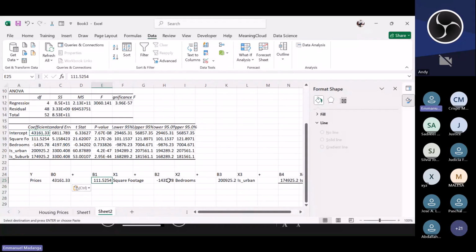Again, when we come here, we also interpret. Now, as I said, with this data, I just created a sample data set, so bear with me. I don't agree with the decrease in the prices as the bedrooms increase. That is not the scenario. This is because of this data.